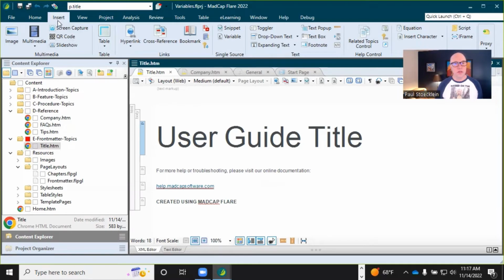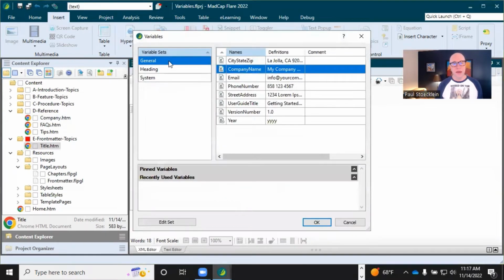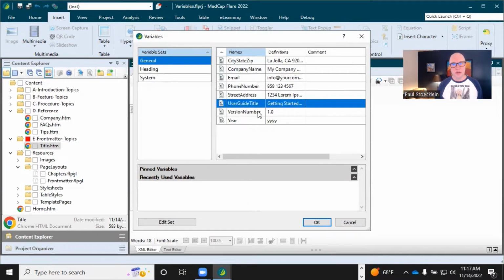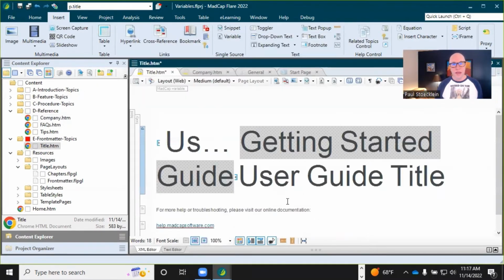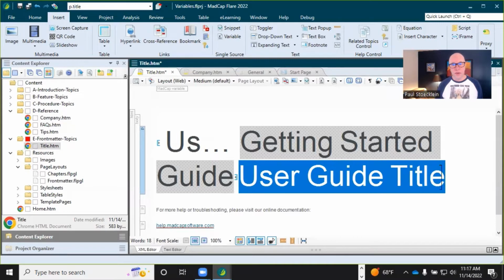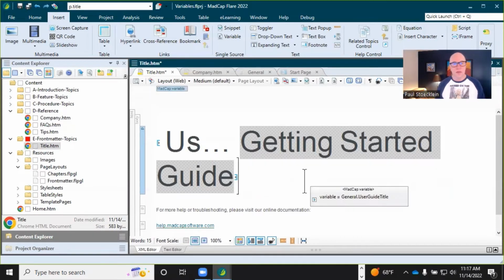You can go to your insert ribbon and over here, click variable. And then these are variable sets, different ones. And these are the variables. And you can see there it is, my user guide title. Just click that and it added it. And now I can get rid of that text like that. Okay, so I just got the variable in there.